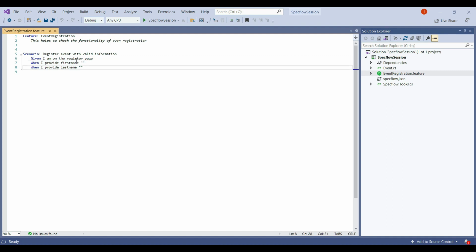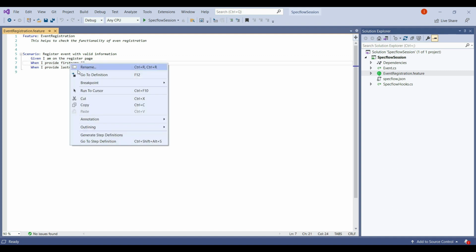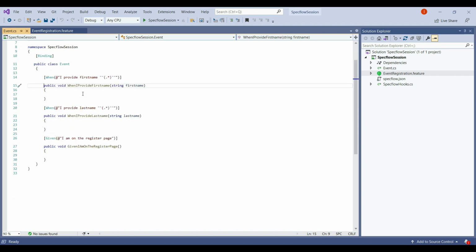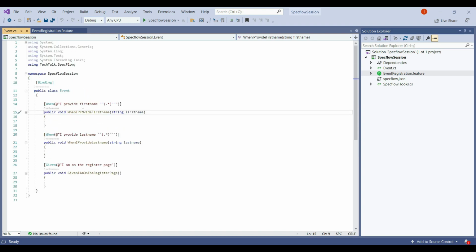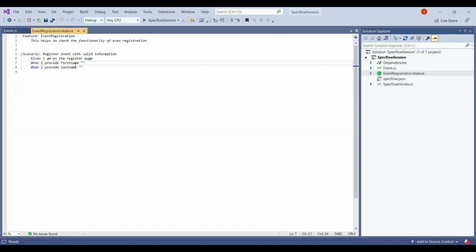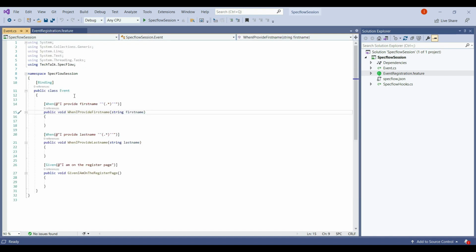All these steps have corresponding step definitions. Right click on this, go to definitions, and we can see we have all the corresponding step definitions of the steps which we have mentioned here. Now we are accepting the input from the users in the form of the first name and the last name. What we want to do is save this information somewhere, and if we want to save the information, we are going to save it in one of the classes.